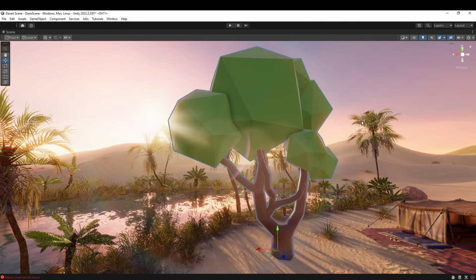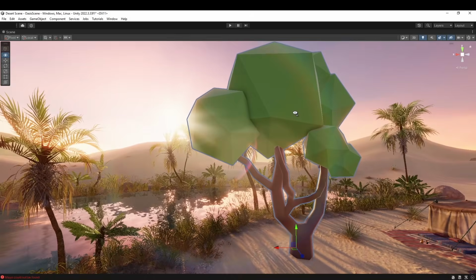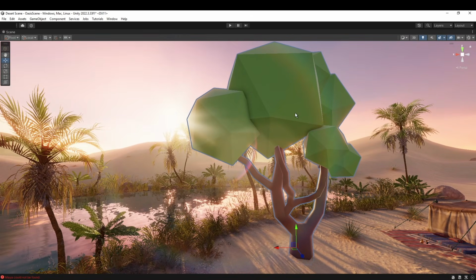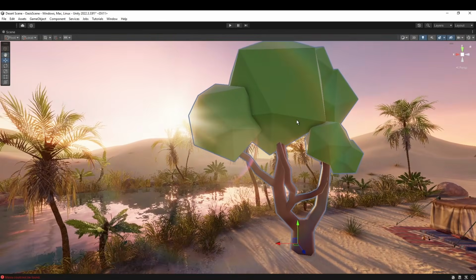Hello guys, welcome back. In this tutorial I will show you how to import Collada, meaning DAE format in Unity. Let's do it together.